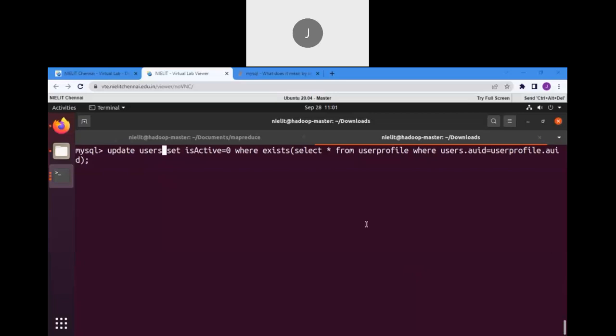Okay. When you are doing a union of two tables, the number of columns should be the same. If the number of columns is different in the tables you are doing the union of, it will give an error. Okay, this is what I'm doing.